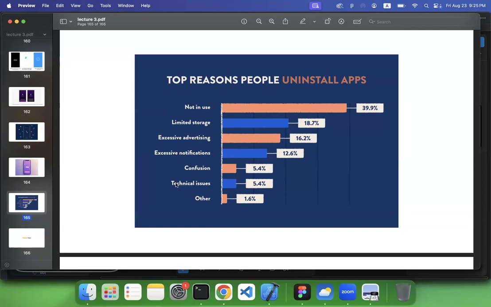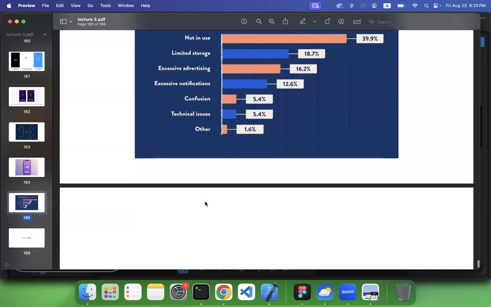Technical issues. So if your application is buggy, if your application doesn't behave in the way that users are expecting it to, they will delete the application as well. So you have to make sure you avoid all these technical issues when you launch the application. And there are some other reasons as well.